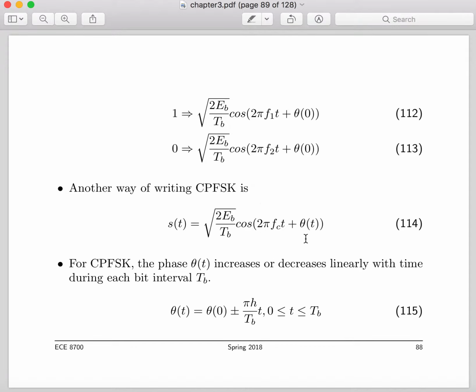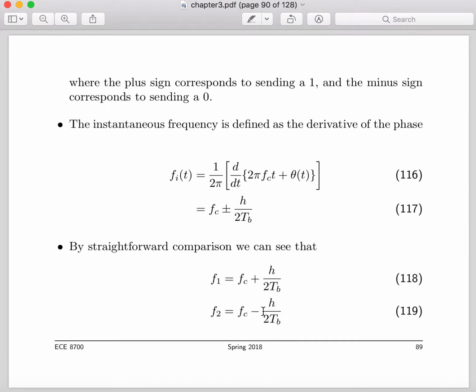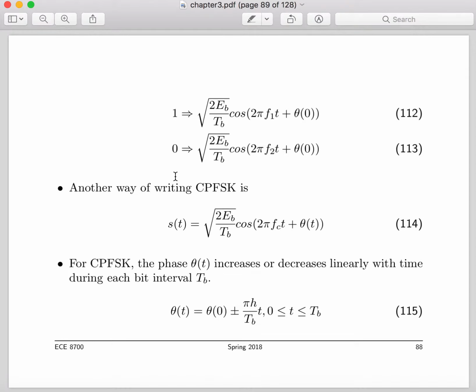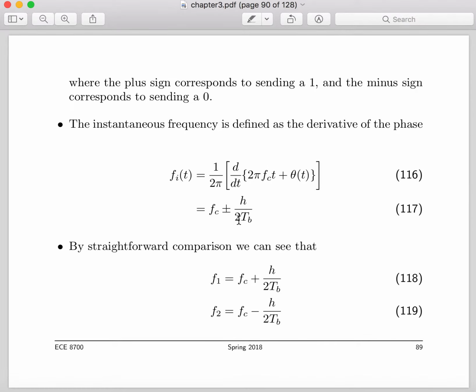The other side is that what we are implementing is not just CPM, it's a CPFSK. And the reason it's CPFSK is because of this phase. The phase is linear in time. Anytime you have a linear phase in time, then you have an FSK signal. Why? Because the instantaneous frequency is the derivative of the phase. So if you take the derivative of the phase, because of this plus minus sign, the plus and minus slopes translate into jumps, as you can see.